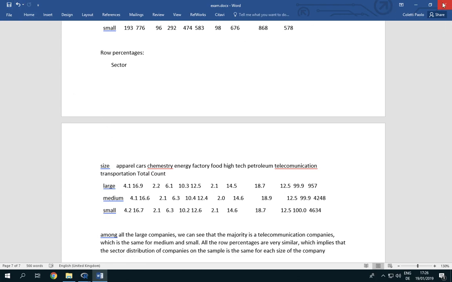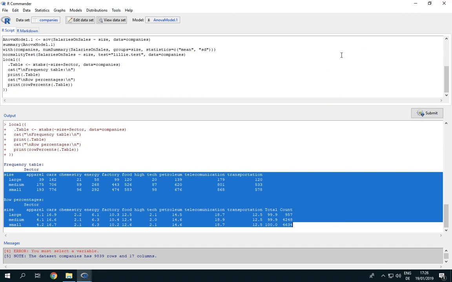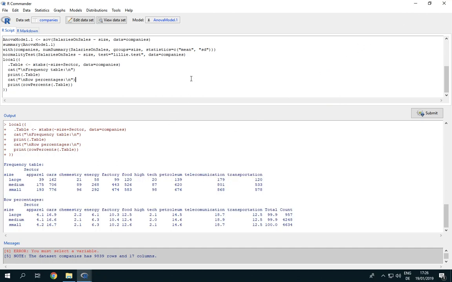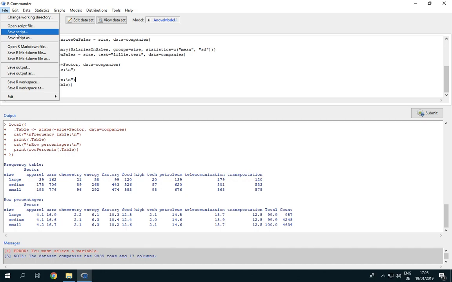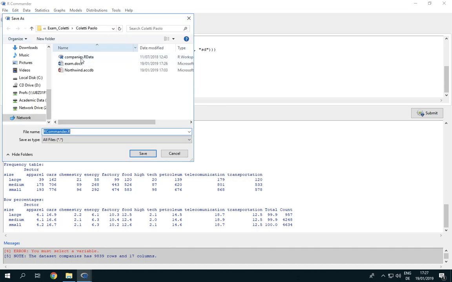It's over. I close here. Actually, I need only the Word file for the exam. But if there is something which I don't understand from your Word, I would like to look at the other things. So, exam.